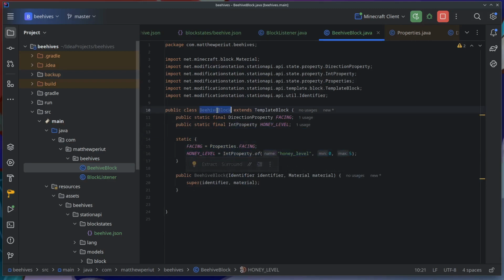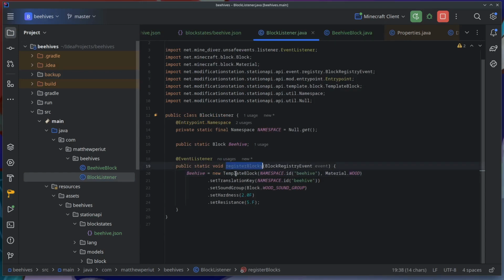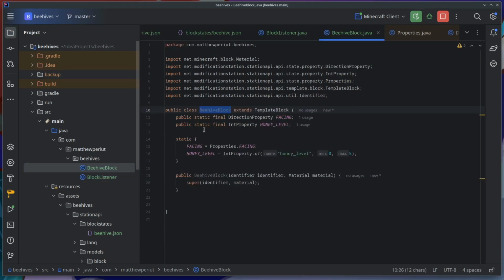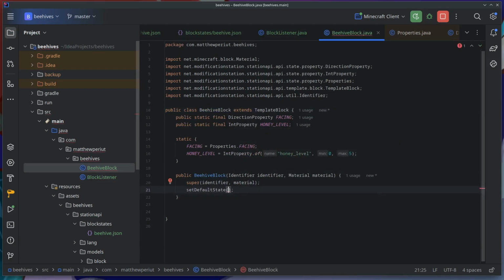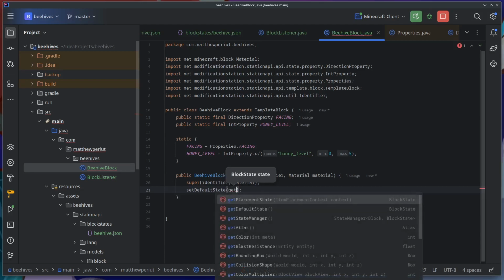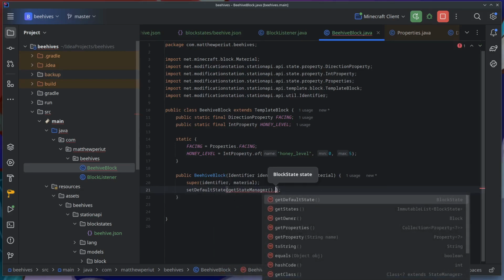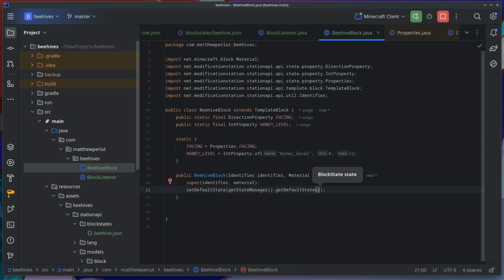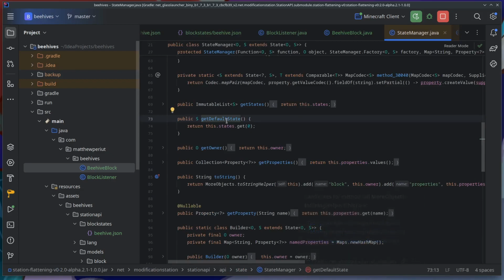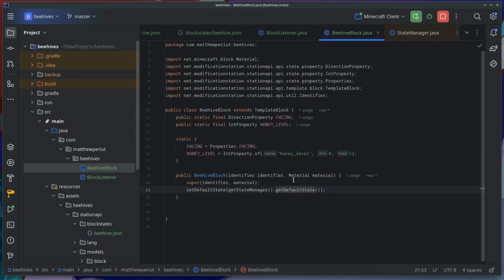But even if we set this up on here, there would be no error now, but unfortunately it wouldn't really show properly until we give it a default state. So we'll set the default state, and we're going to use get state manager dot get default state. And that's just giving us a default state to work with. So state 0. Yeah, so this is what we're going to build off of. This is basically a very basic template for us to build anything onto.